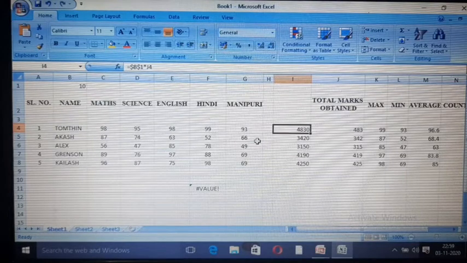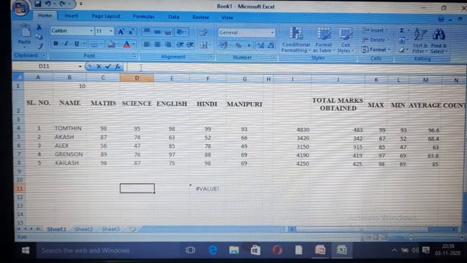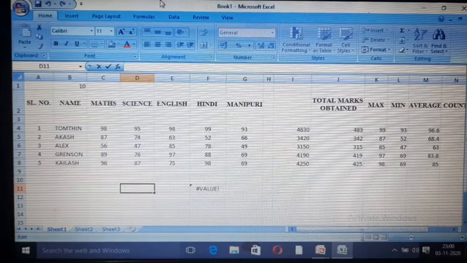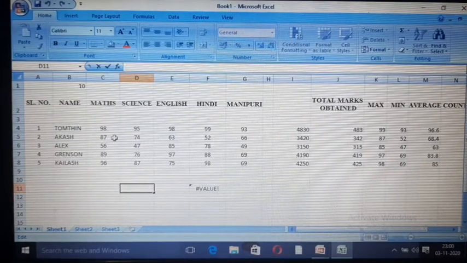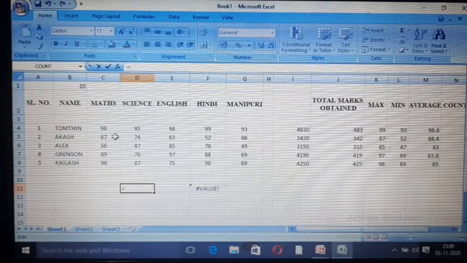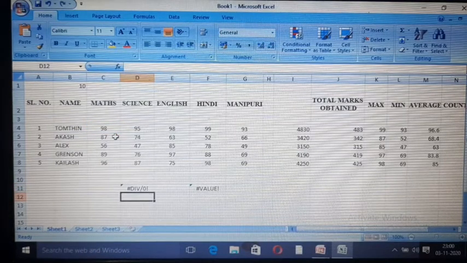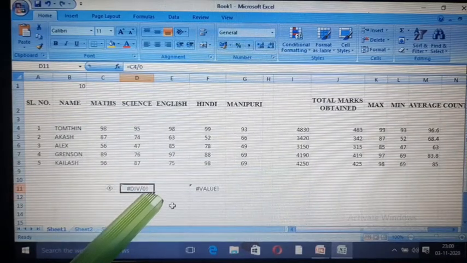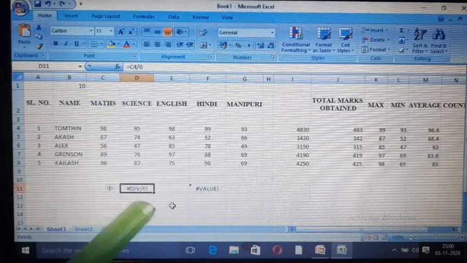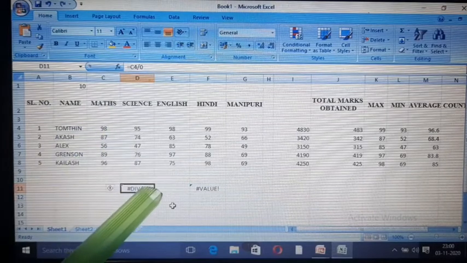Then divisible by 0: a number divided by 0. Suppose I write the number here. Let's take cell number equal to C4. Now the divide symbol is /, divided by 0. Now press enter here. Now see the result here: #DIV/0! exclamation. C4 is 98, divided by 0.